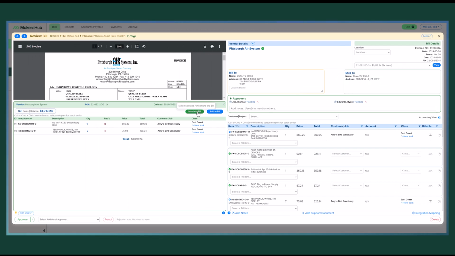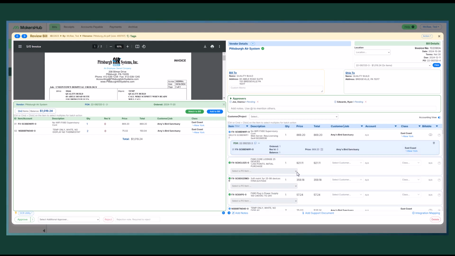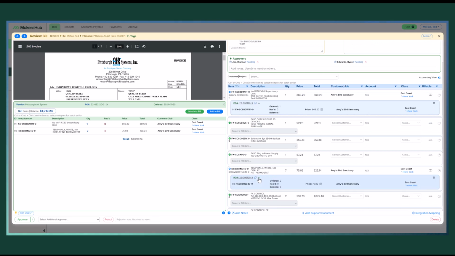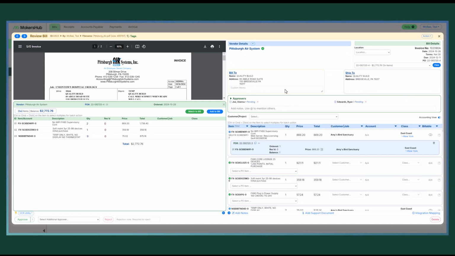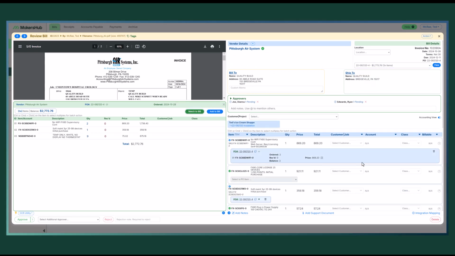You have the flexibility to match all line items at once or select individual items one at a time. Once you've matched the bill to the purchase order and approved it, MakersHub takes care of the rest, syncing back to QuickBooks, updating the PO status, and reflecting any inventory received. This ensures that your records are accurate and keeps your inventory up to date without extra steps, streamlining both your purchasing and your accounting workflows.